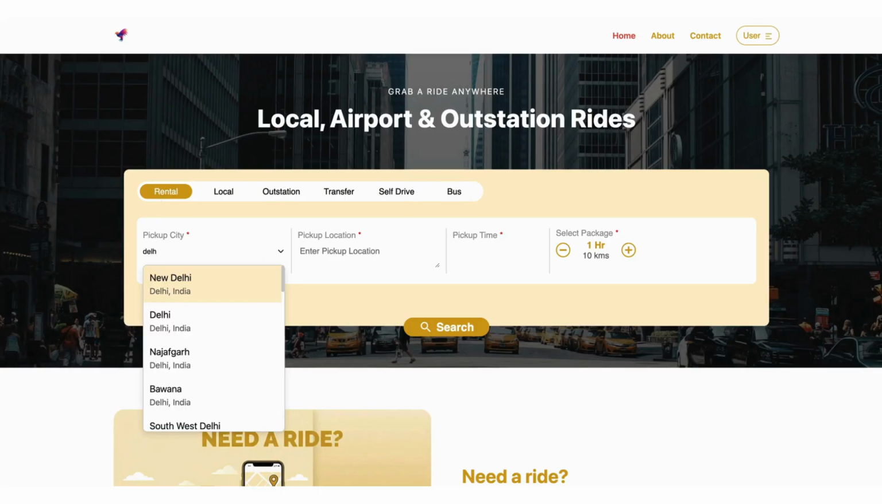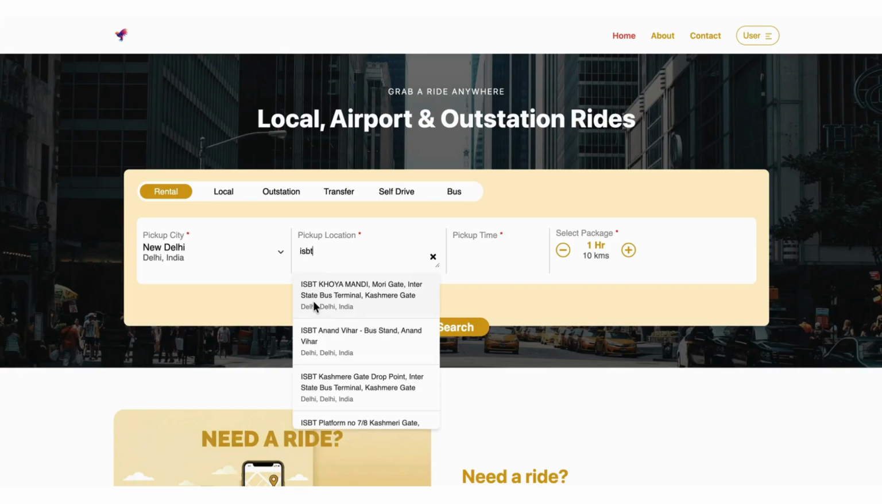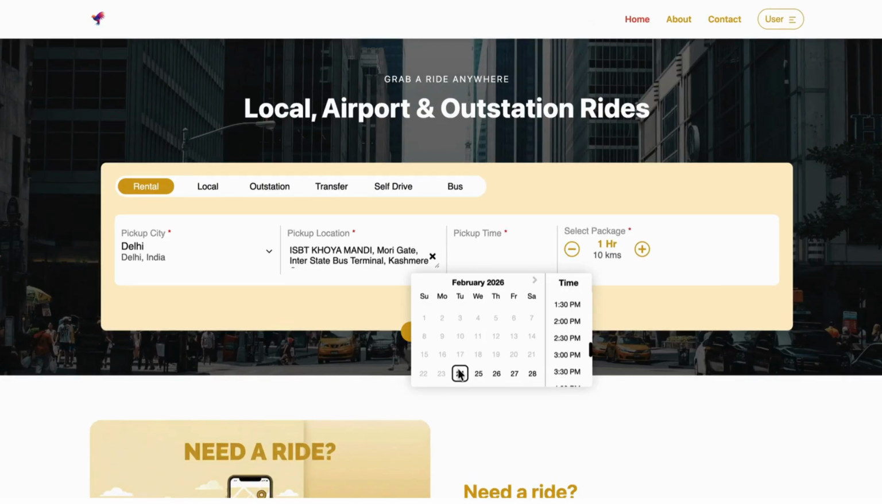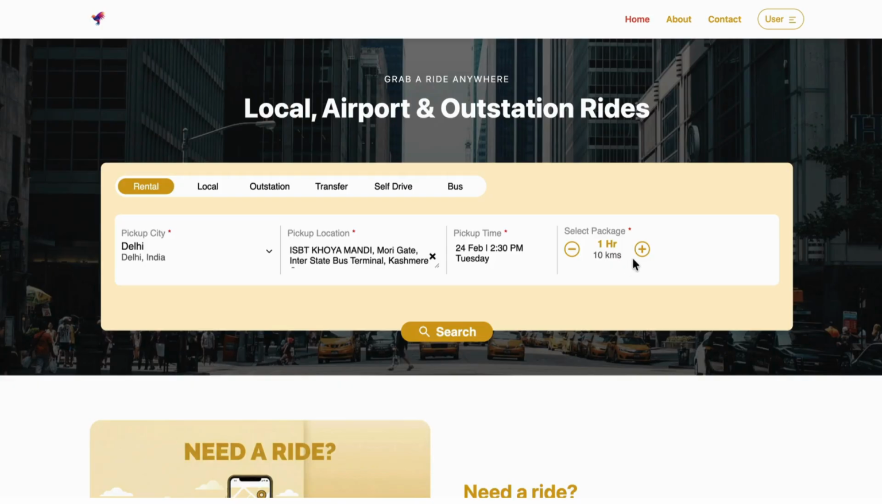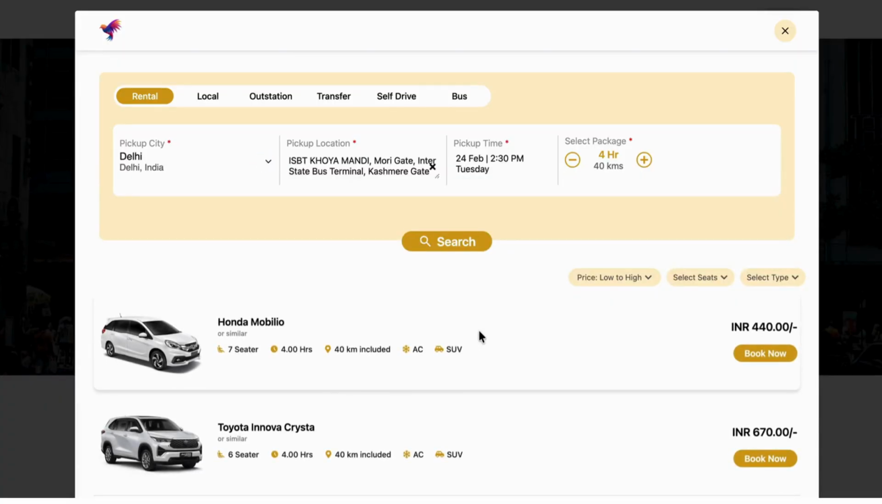The user enters the pickup city and selects the exact pickup location from the available options. Next, the pickup date and time are selected using the built-in calendar and time selector. For rental bookings, users can choose their preferred package, for example, 4 hours with 40 kilometers included. After entering all details, the user clicks Search to view available vehicles.